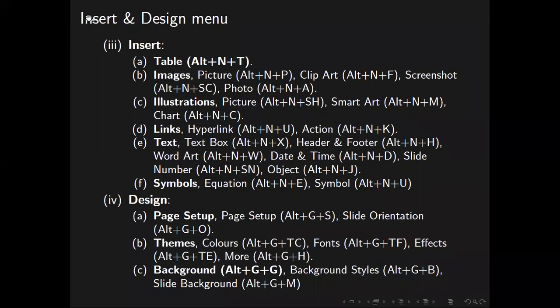Then we go to the design menu. Design stands for the design of the slide. How the slide should look like. There are items for page setup and slide orientation. Slide orientation is normally landscape. Unlike our documents, which are in portrait orientation by default, all the slides are in landscape mode because we target widescreen computers and displays. These are called widescreen displays, where the display is wider than its height. The width is high.